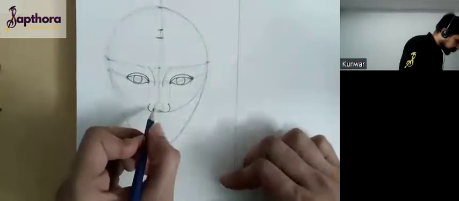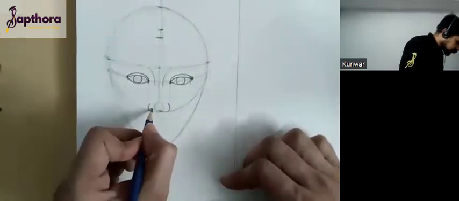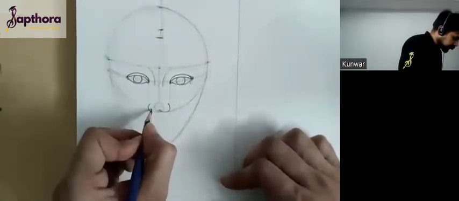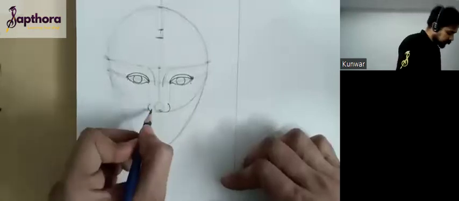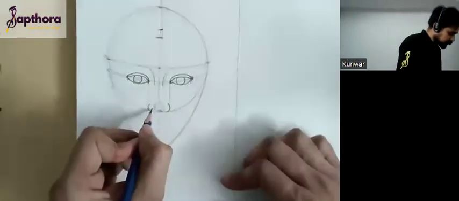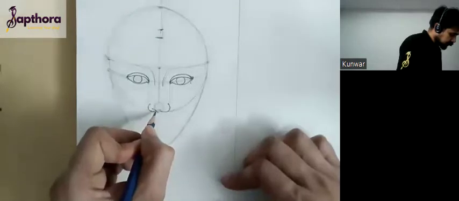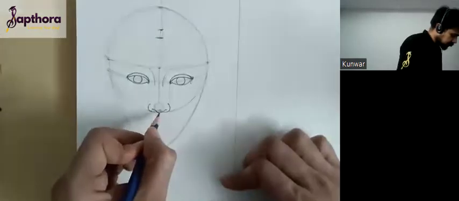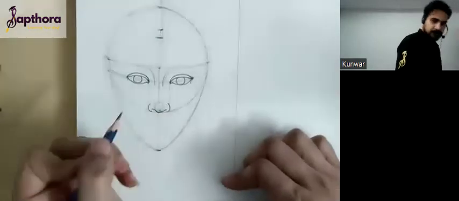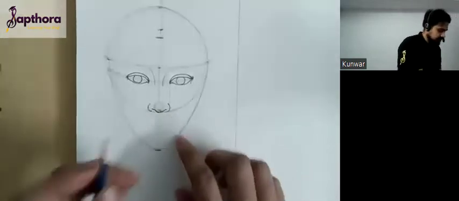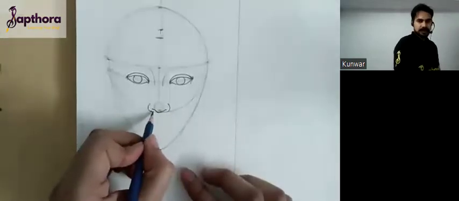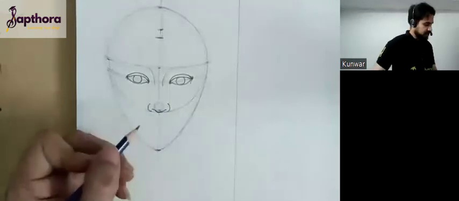Now after that, drawing a curve in between. So how to do that? Starting from this point, bring this curve down and bring it back up. Do not connect it with the curve of the nostril. See, they are apart. So you need to understand this.